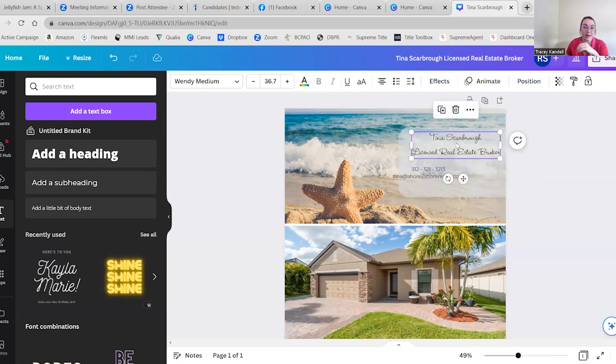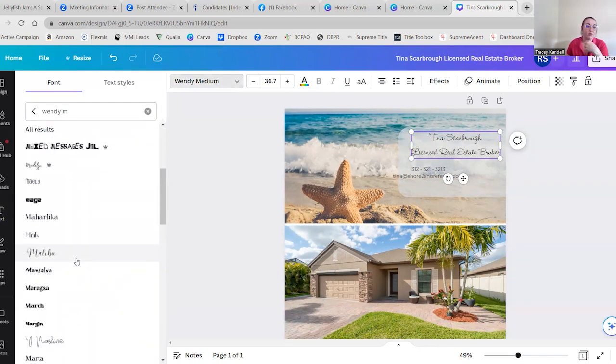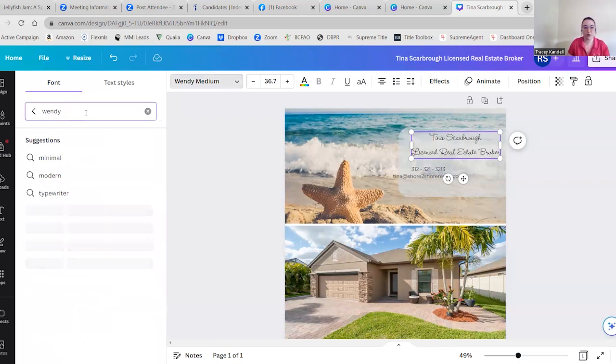Certain fonts won't allow it. So see, as soon as I click back over here with this Wendy Medium font, it does not allow me to bold. It does not allow me to italicize because some of these have their own versions. See, there's the Wendy Bold. So it doesn't give me the option to bold this one because that's not the one I selected. If I did this one, it would be the bold option.